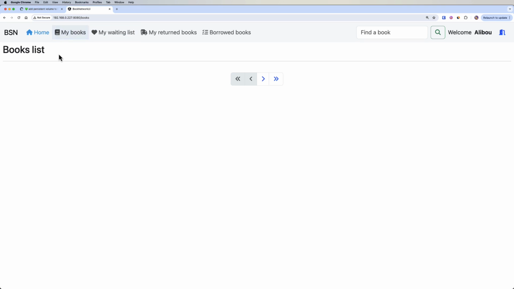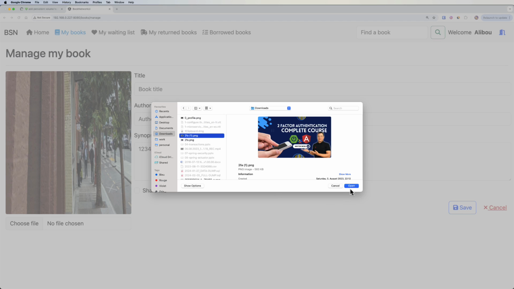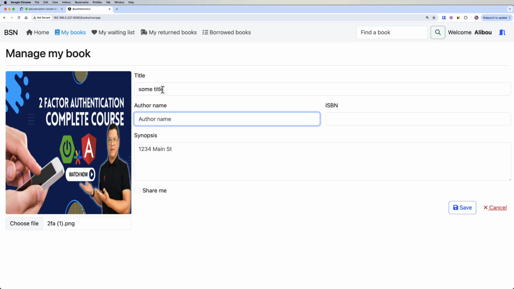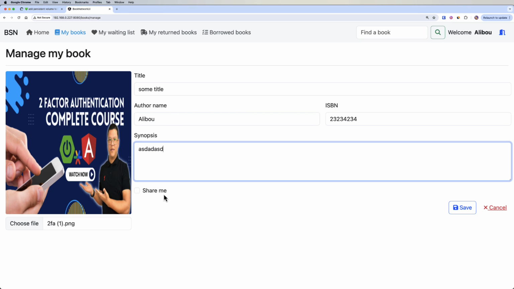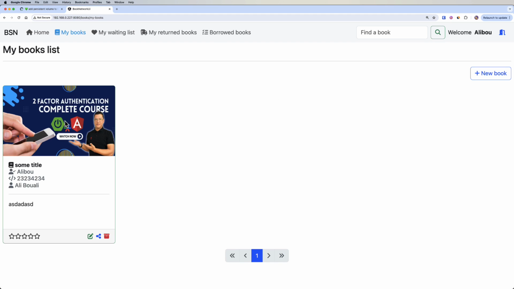All right, so now I'm already connected to my application. So now I can go ahead and try creating a book. So let me just try to create a book. I will select any image, some title here, just to demo, and then let's call it Alibu and ISBN and some synopsis, and also share me. Now if I click on save, we have the book saved.